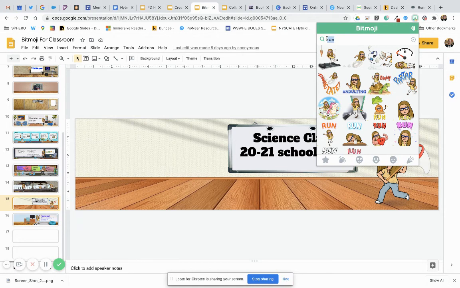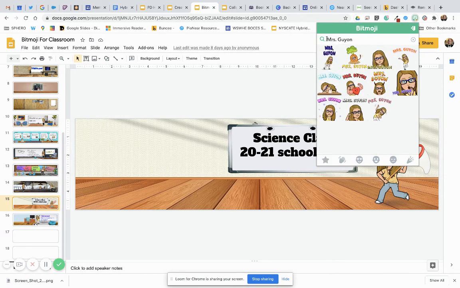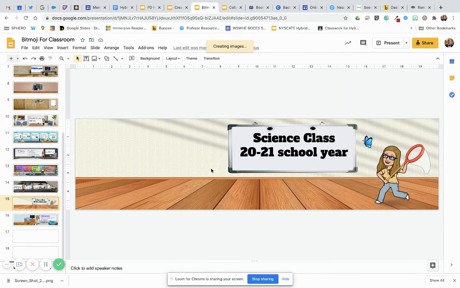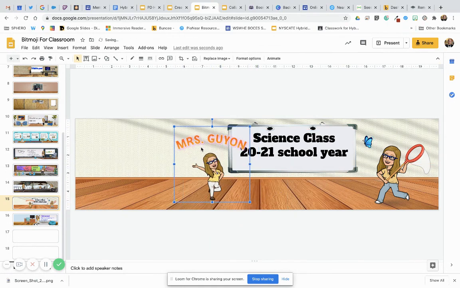Now, if you want a word above it, any word that you choose will show up above your name. So if I type in Mrs. Keon, it's going to give me different ones with my name on it. So I can add this in by clicking and dragging it in, and then I can resize it and put it anywhere I'd like on the page.